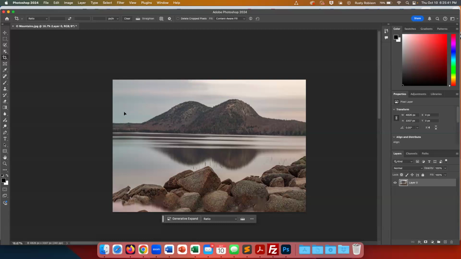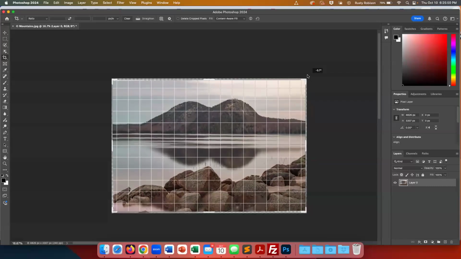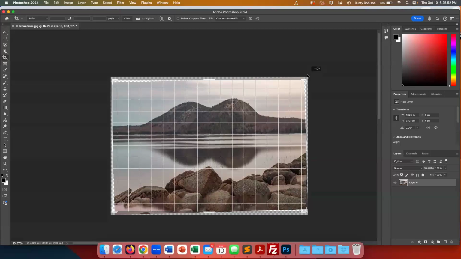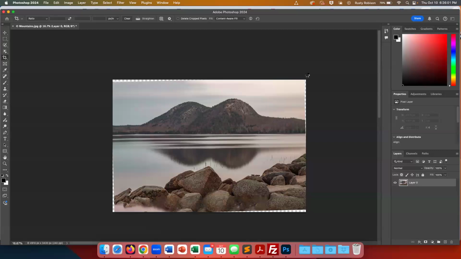So I'm going to hit C again. And if I go up in this corner here, I get this right here, and it gives me a grid, and I can adjust the horizon line, hit return, and let it do its magic. I don't think I did a very good job of that, but whatever. You get the idea.